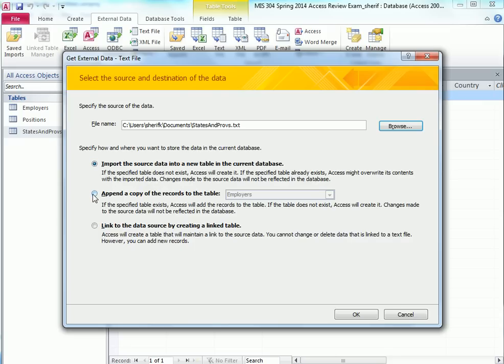I will have to go with the append a copy of the records to the table, and it's not the employers table. It is the states and province table. So it's very important that you read the options. We are adding these records to an already existing table. That's the states and province table.